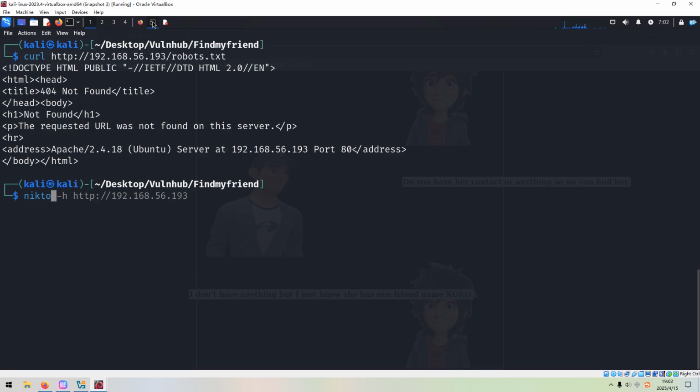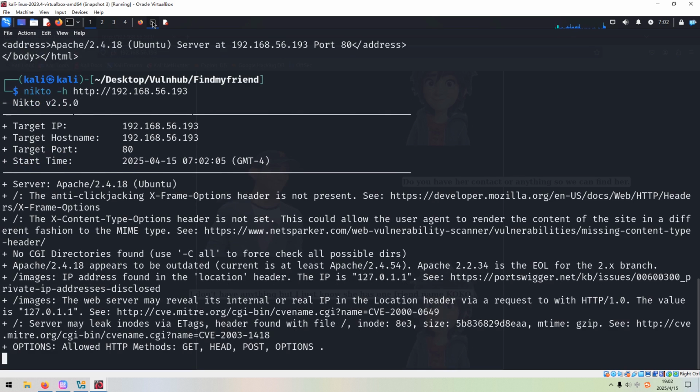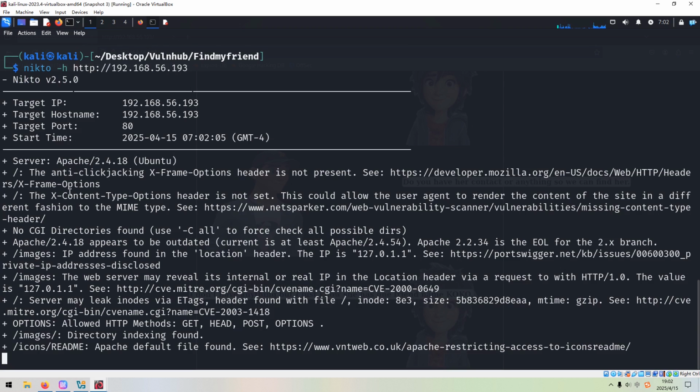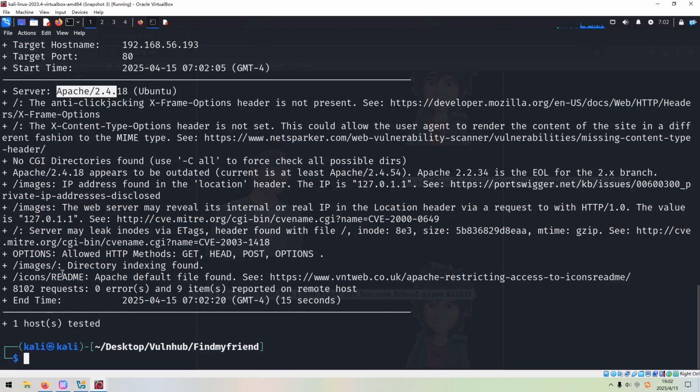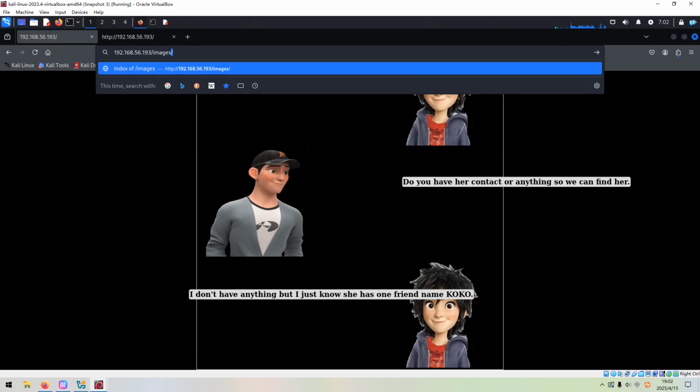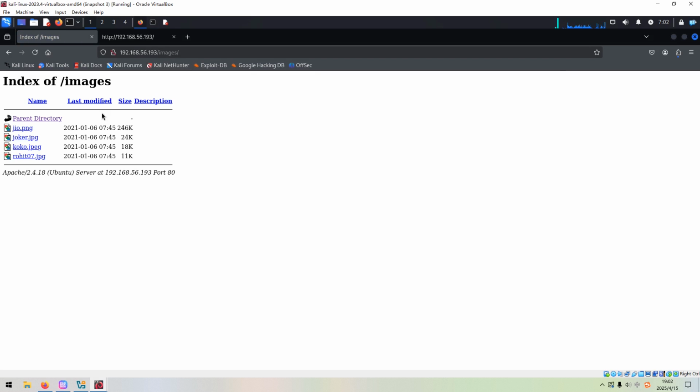Next, let me launch Nikto to conduct automatic enumeration. Nikto can give us rich information about the web application, such as the banner information or version information, request header, and image. Oh, we find an images directory. Let's access this directory, and there are some pictures.